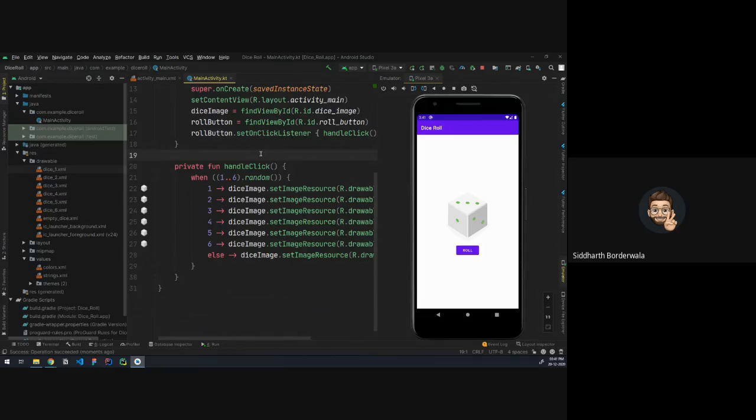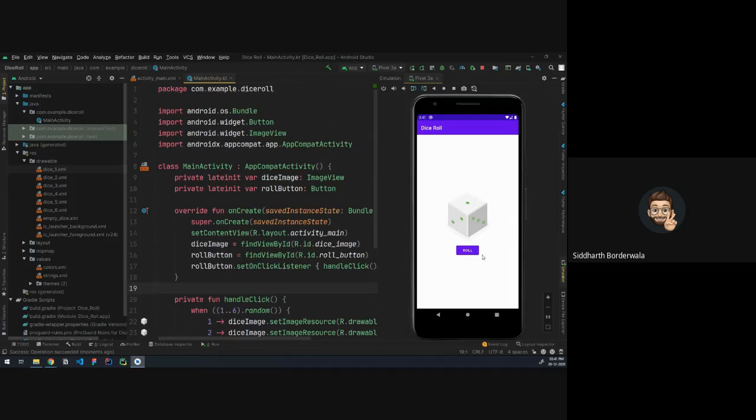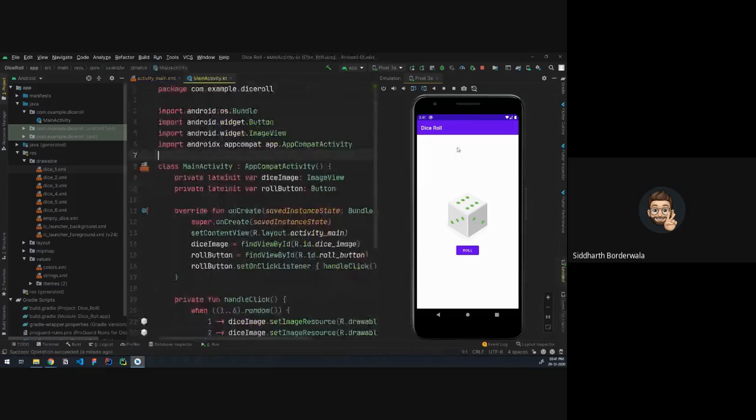It's not that difficult. It's pretty simple to create this nice app. Now you guys can use this app if you need to, like when you go somewhere and you don't have a dice or if you lose one, you can use this app.